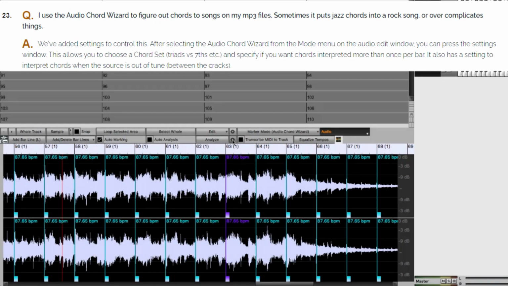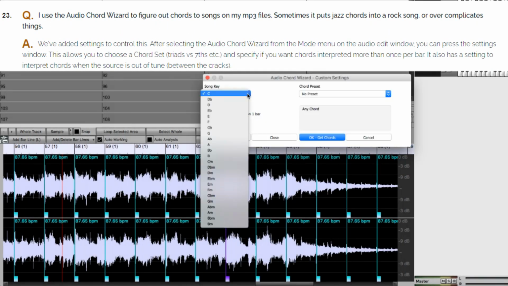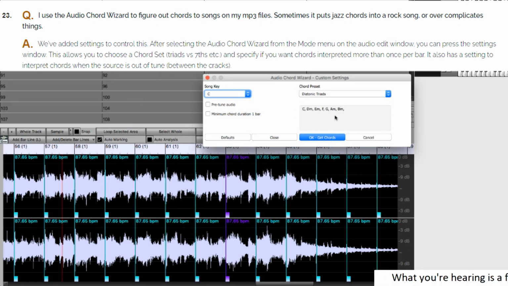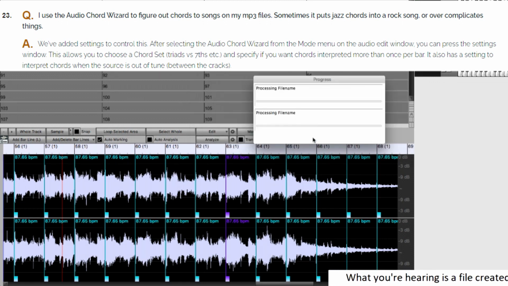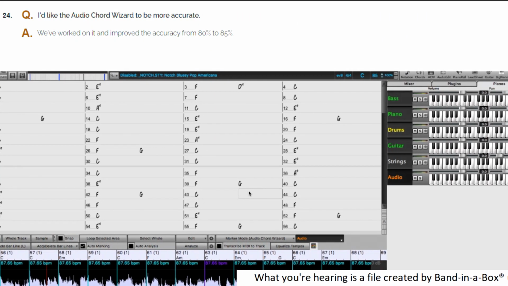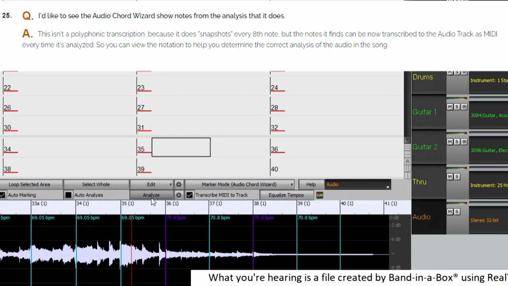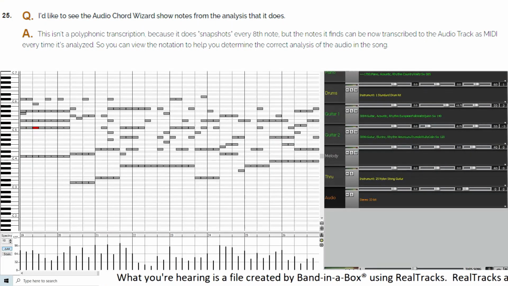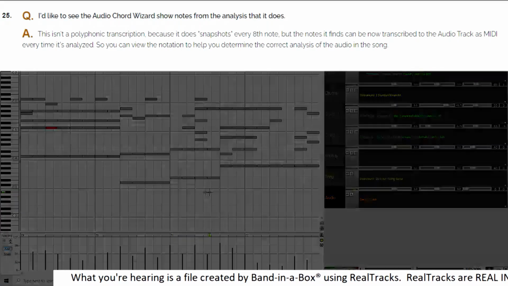We've added new options to the audio chord wizard with a new settings dialog. This allows you to choose a specific chord set, such as triads versus sevenths, and specify if you want chords interpreted more than once per bar. It also has a setting to better interpret chords if the source is out of tune. And the audio chord wizard is now simply more accurate when analyzing chords. There's also an option to see a snapshot of the notes that the audio chord wizard found in its analysis of the audio, which can be viewed in notation or piano roll.